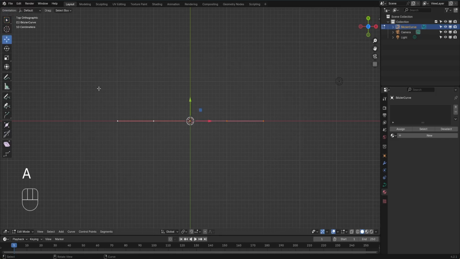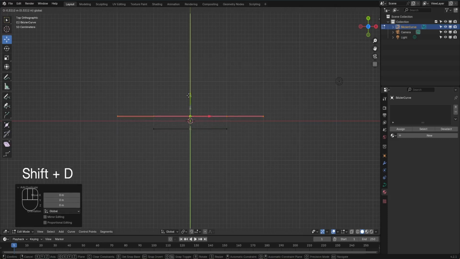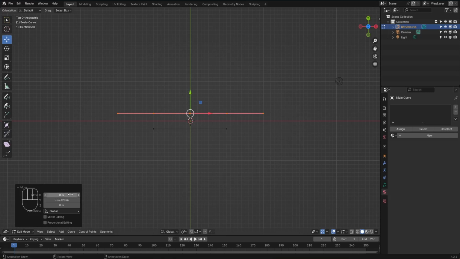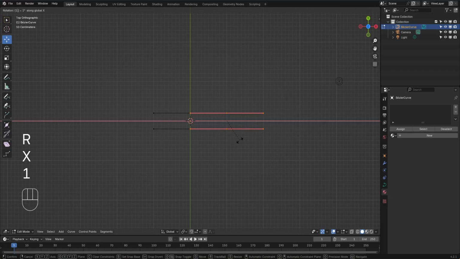Select the Move tool next. Select and move the curve down by -0.2 on the Y-axis. Duplicate the curve and move up by 0.4 on the Y-axis. Select the two left control points and press R, then X, and 180 to rotate on the X-axis.